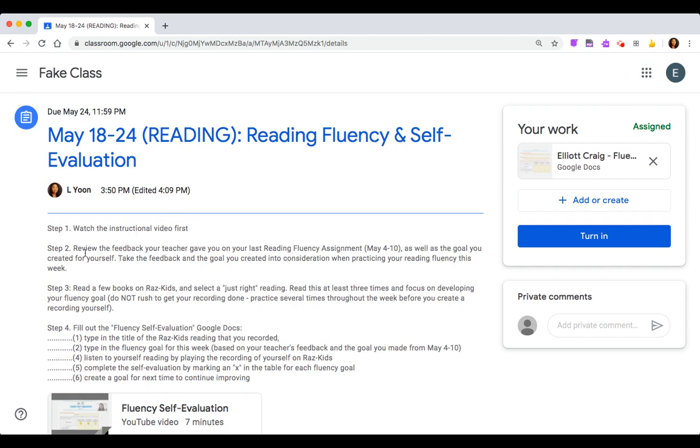So, good job. Step two, you're going to review the feedback that your teacher gave you on your last assignment, which was May 4th to May 10th, as well as the goal that you created for yourself. You're going to combine the feedback as well as the goal that you had in mind, and then create a new goal to focus on for this week. So, how do you do that?